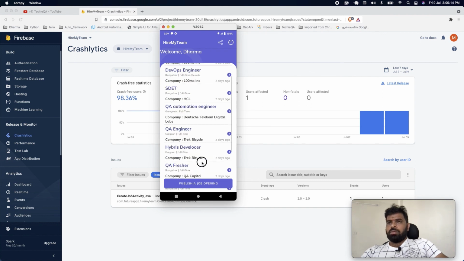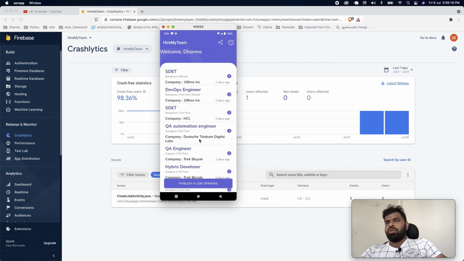This will help two kinds of people: employees, who will get referrals, and job seekers who are looking for genuine referral jobs. This is the app, you will get it.